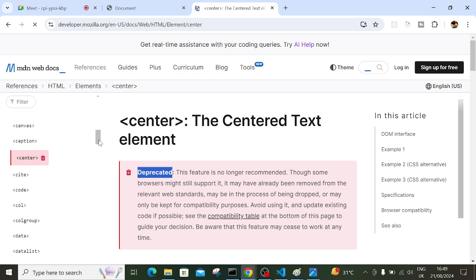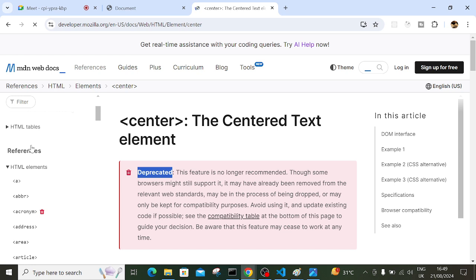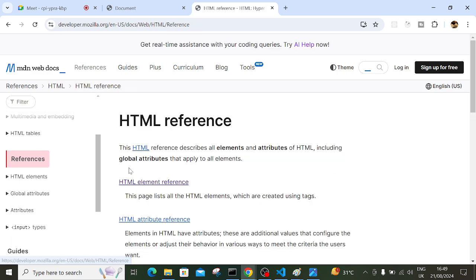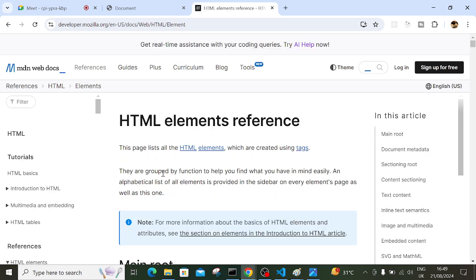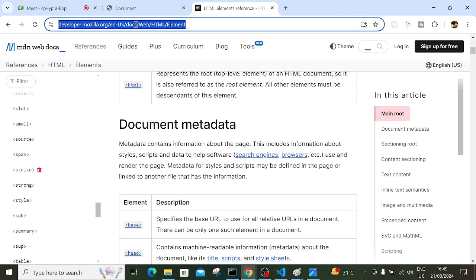Okay, so in the same way, I already told you, and again I'm telling you, please go to references. There is the HTML element reference. On the left side you have all the tags. When you have time, please go through all the tags. I'm going to give you this reference.